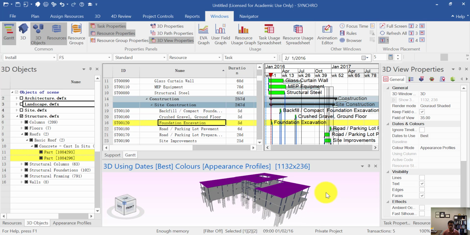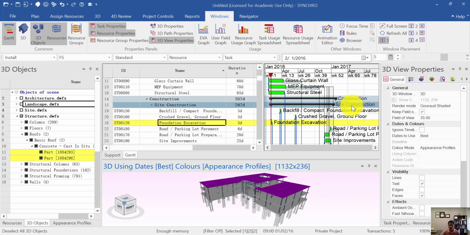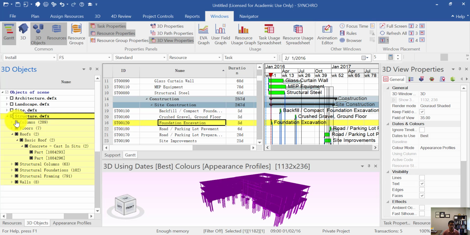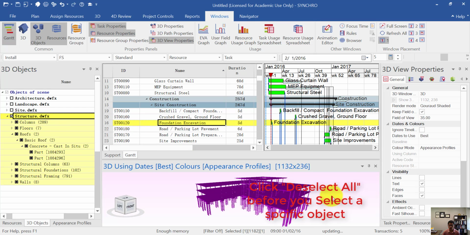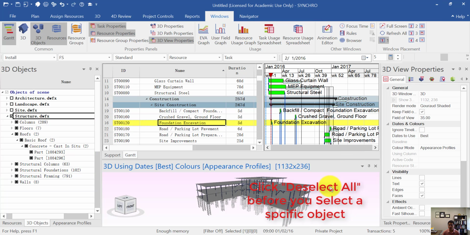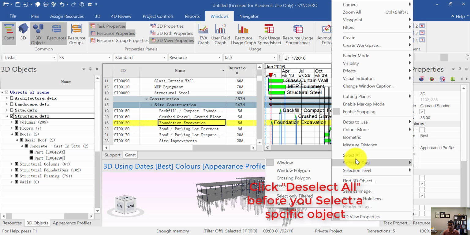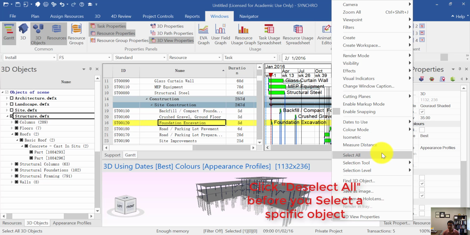If you would like to clear the selection, you can always say, for example, deselect all. And if you click the entire thing, the structure DWFX, the entire model is going to be selected. If you just want to select a specific object, always remember to deselect all. Whenever you have a doubt, just right click that and select deselect all.